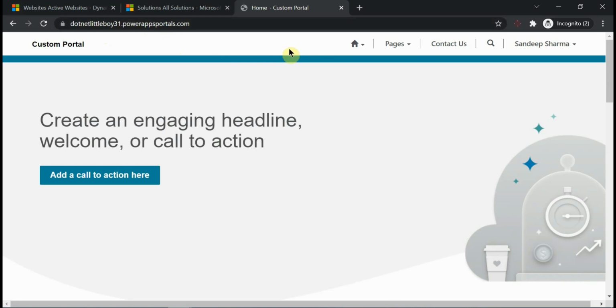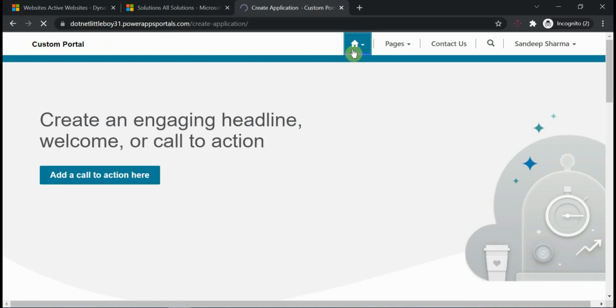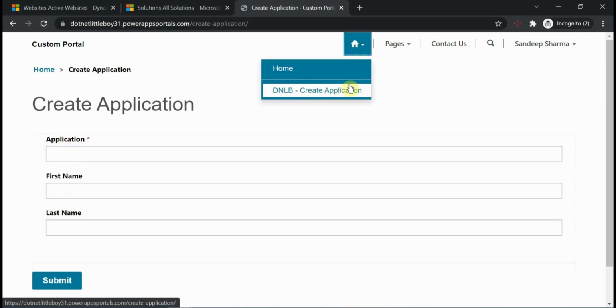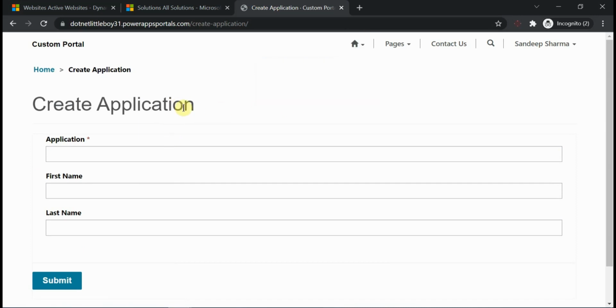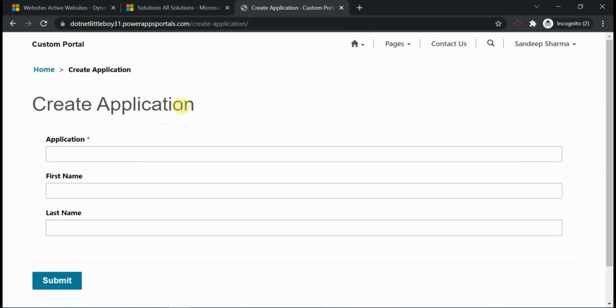And here on the portal, I have configured one page, the DNLB create application page. When we click on that, it will render one form, and this form is coming from the basic form of the entity. That is why I have used the basic form there. Then I have created the web links to display the web page under the home menu. Then I have given the permissions to my own account. For that, I have created the entity permissions and web roles.